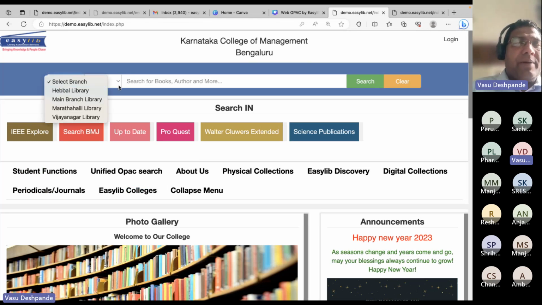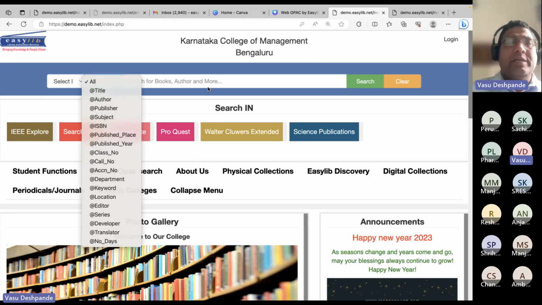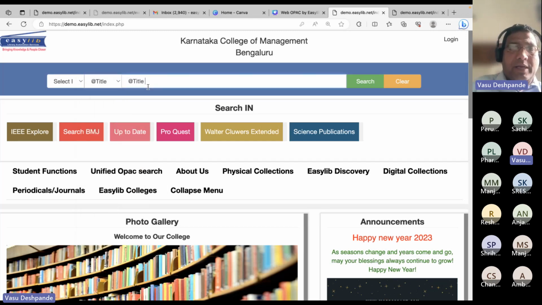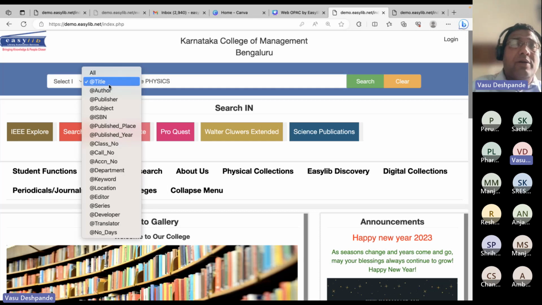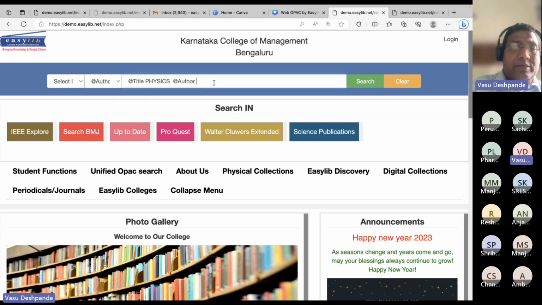So this was the primary search that you can see in Easylib. Again, as you see over here, the 15 conditions here. If I want, I can put physics over here. If I want author, I can add it. Okay, and I can search. I can build the search the way that I want with lots of conditions.